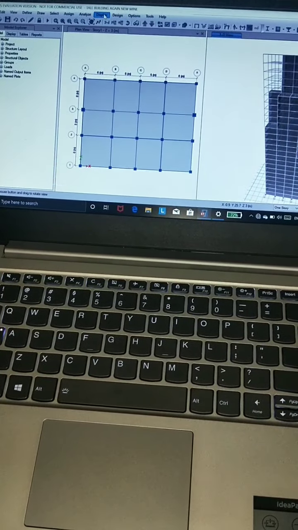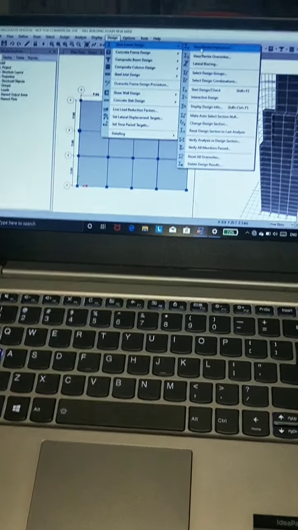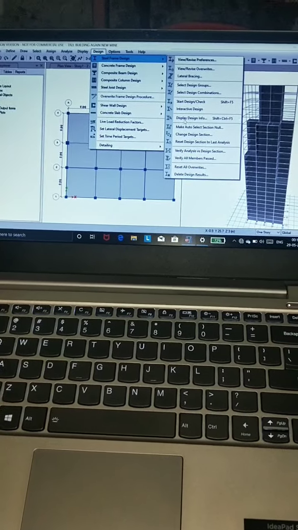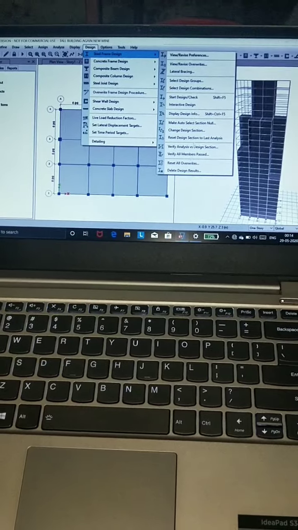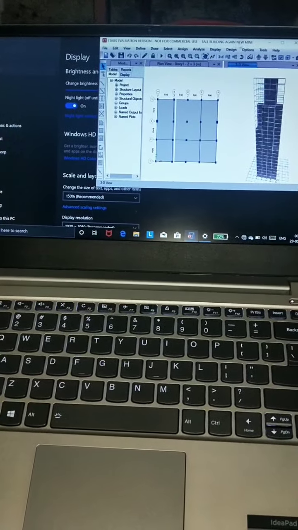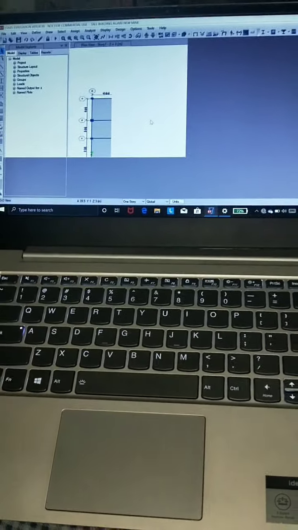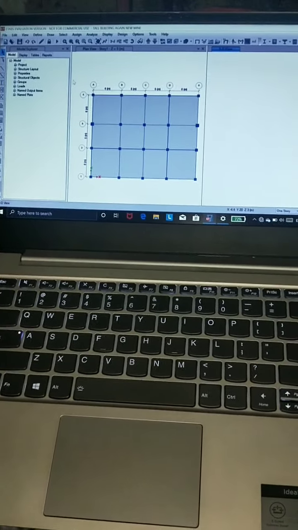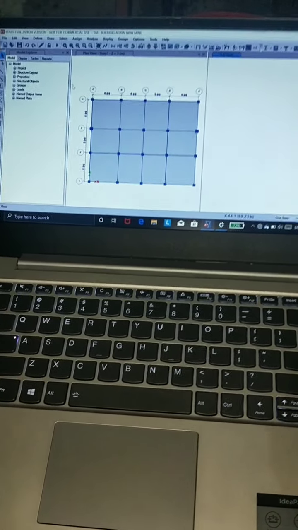After that we have to go for the design, the steel frame design, we have to view revise preferences, and after that we have to go to design information, start design check, and then we have to verify all members. If it goes okay, then we can design this building easily. Okay, so this is the process of making the frame structure.